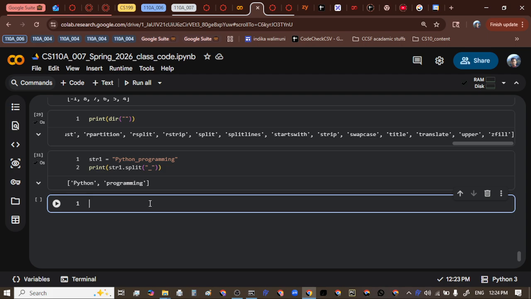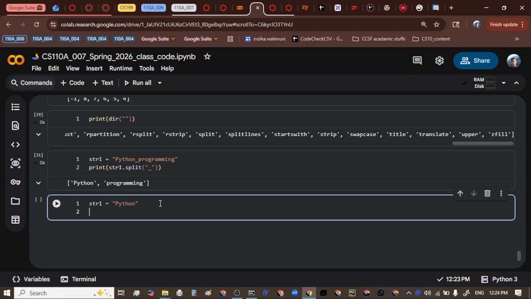We can, right? So if str1 is, let's say, Python, right? So str2 is also Python. Sorry, the same one. So what do I want to show here? Yeah, so str2 is str1.